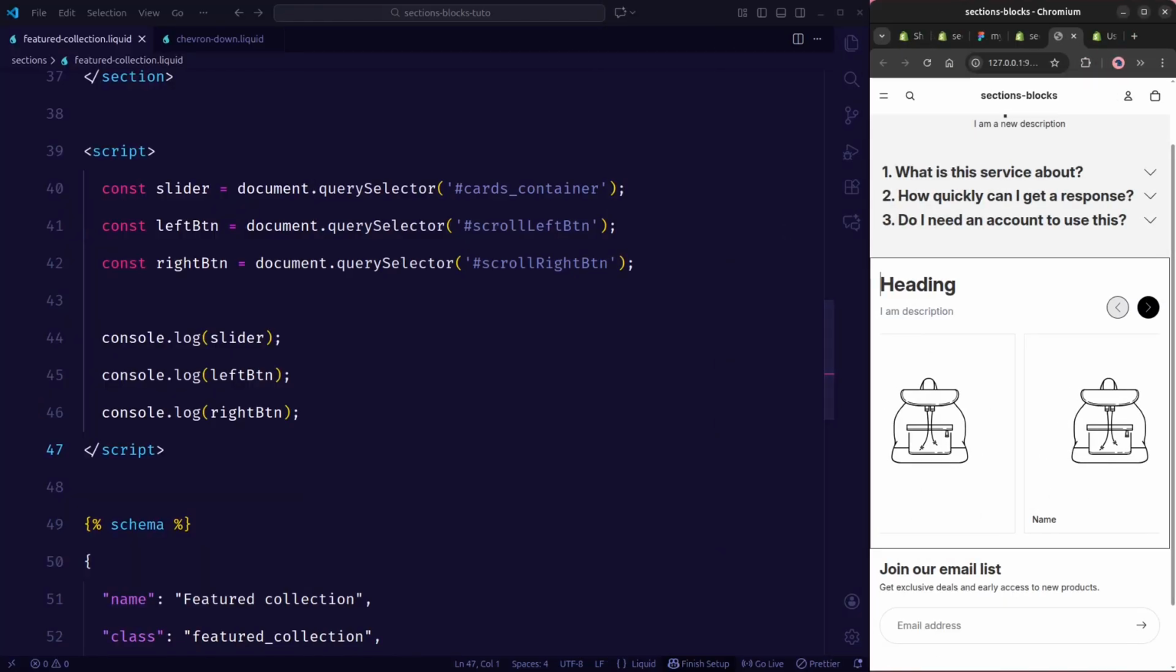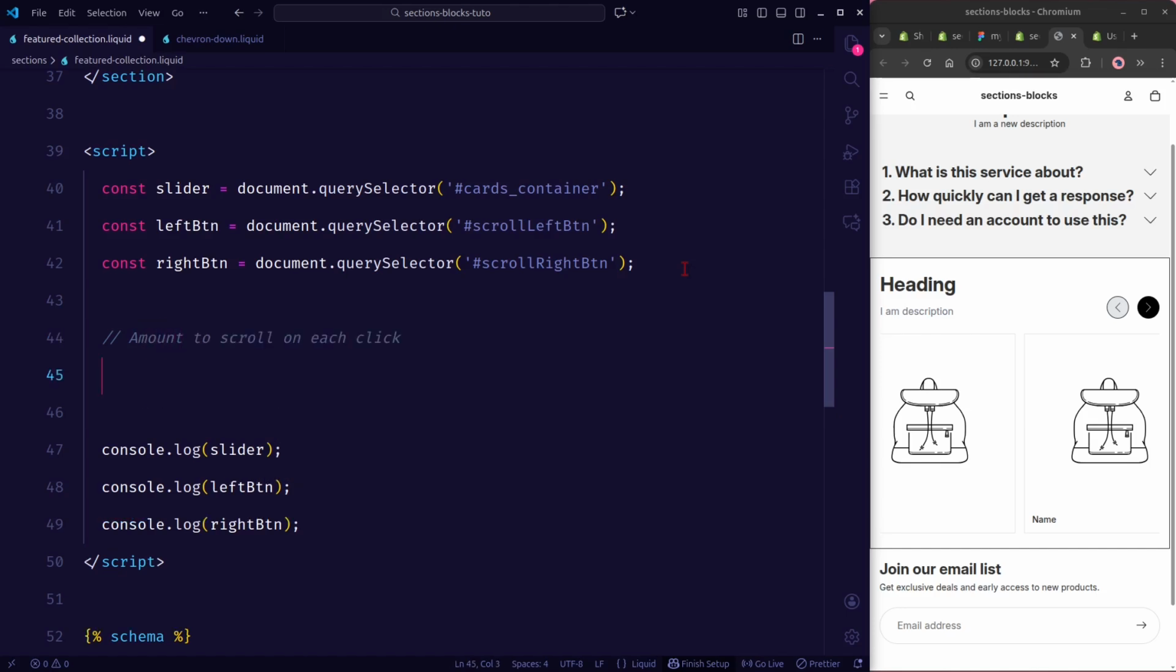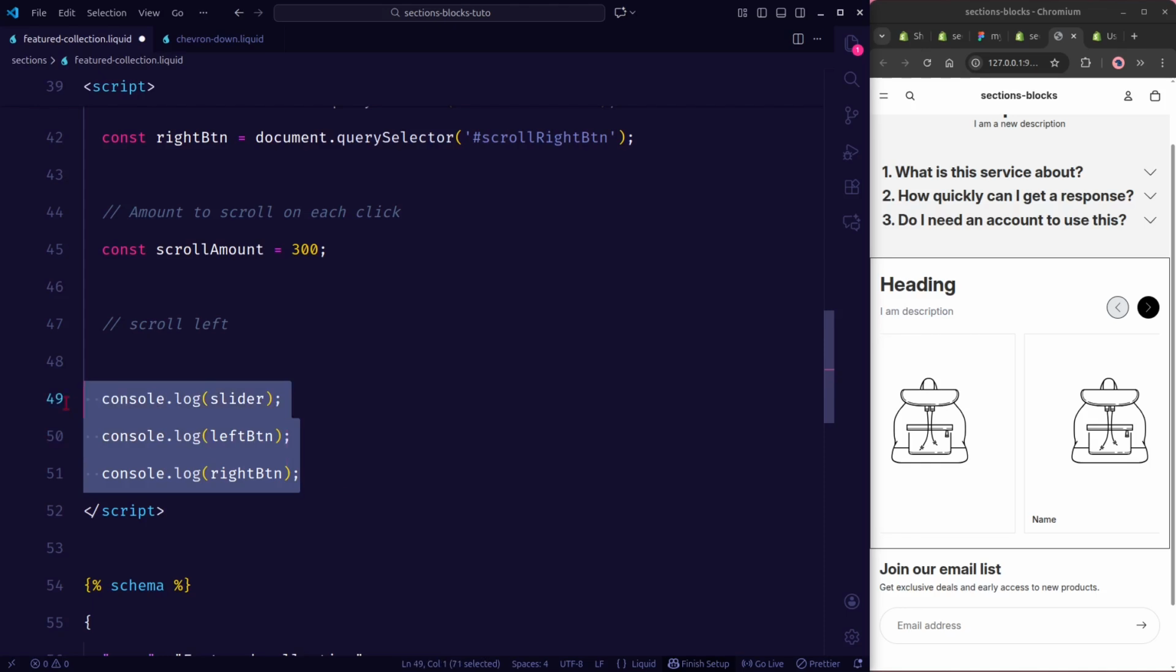So next, I'm going to add another variable here. So let's add a comment. We want to have some amount when we're scrolling. So let's create a variable. Let's call it scroll amount like this, and let's set it to 300 for now. Okay, and then we can start now. So when we click on the left, we want it to be scrolling minus this number. So we can say scroll left in the comments. Let me remove this console log here.